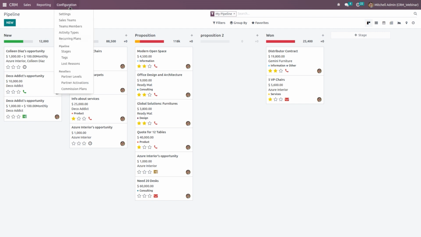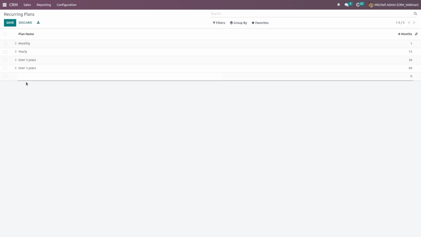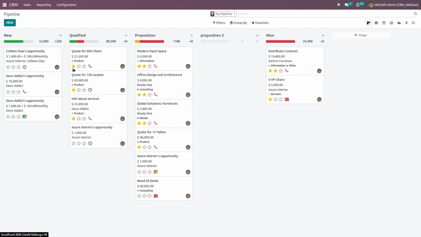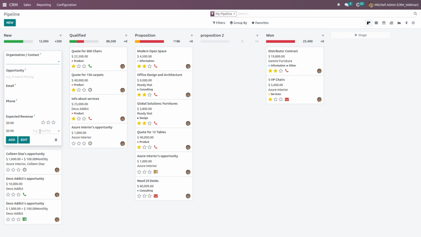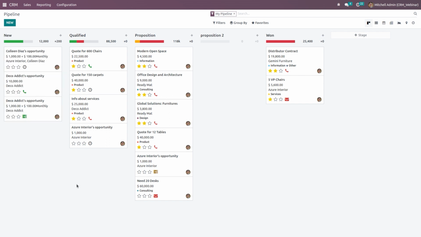Like that, we can set the recurring plans from the configuration tab. We have an option for recurring plans. Here we can create a monthly, yearly, 3-year or 5-year plan. Here I am creating a 3-month plan, saving it, and when we create an opportunity, you can see that the 3-month plan is added in the recurring plans. So like this, we can manage our recurring plans in Odoo.